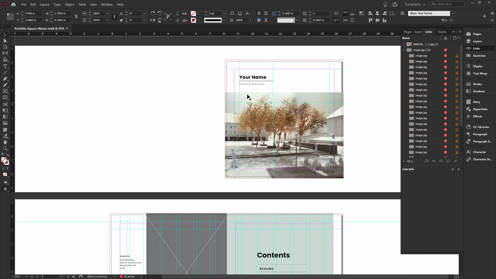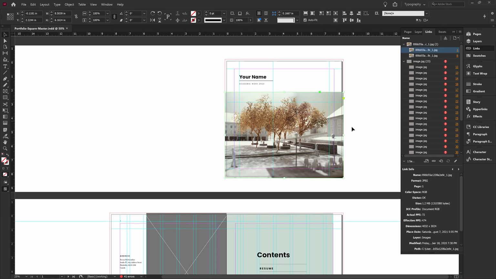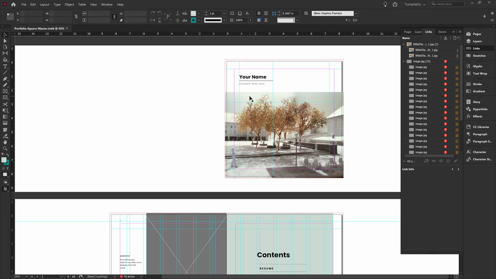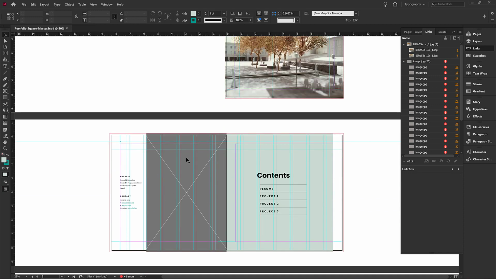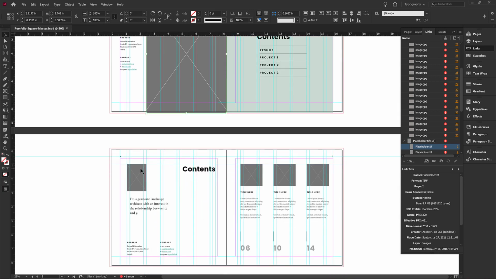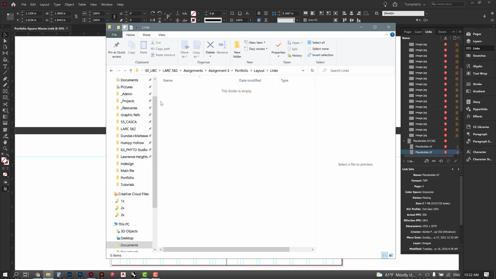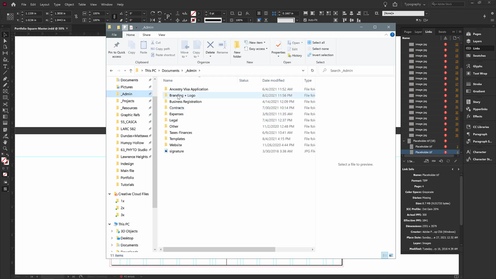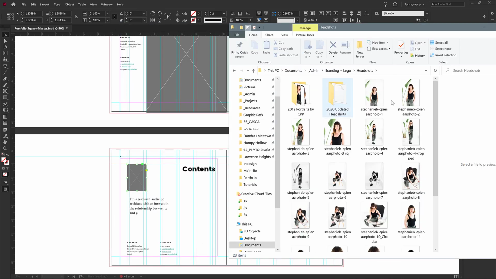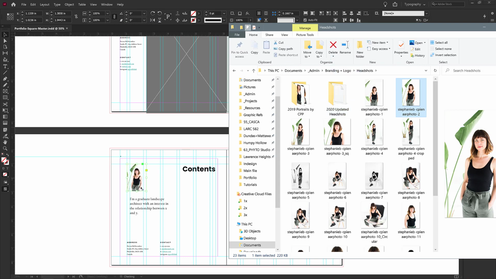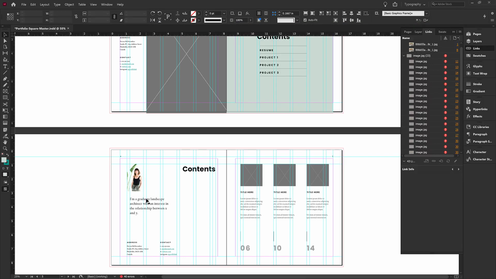I want to just debrief a little bit about images in InDesign. There are a few different ways to place or replace images in InDesign. So where I have all these placeholders, the easiest way to replace an image is simply to select it and then navigate to where you would like to draw in a photo from. So I'm going to go to my headshots, and I'm going to just drag and drop it right into the picture frame itself. So this gray box, this highlighted gray box, is a picture frame. It's basically a placeholder area where you can drag an image into.